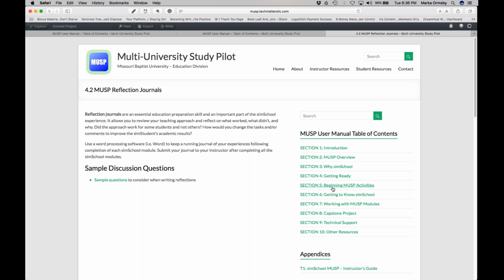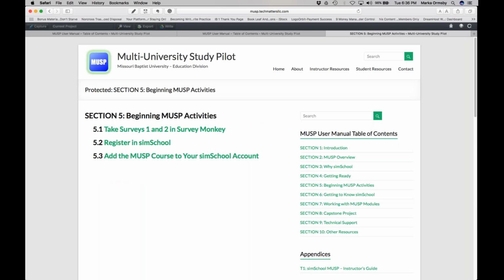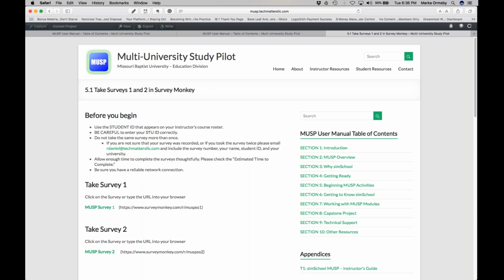Now we start getting into the most important part. There's that word again. I've got to come up with a different word from that. Section 5. This is beginning the MUSP activities. This screen takes you to the 2 surveys that you must complete before you begin, and the links are here.